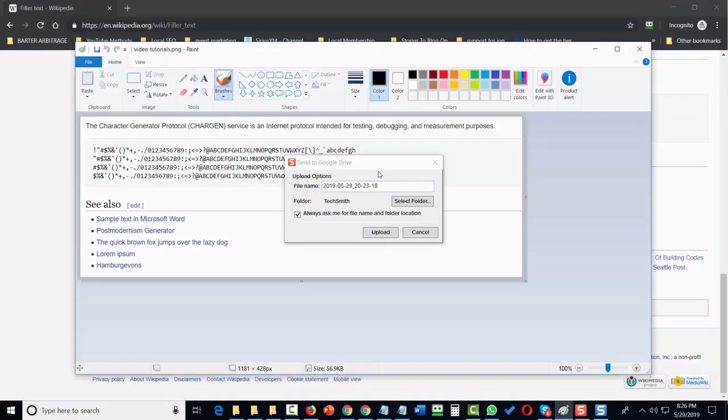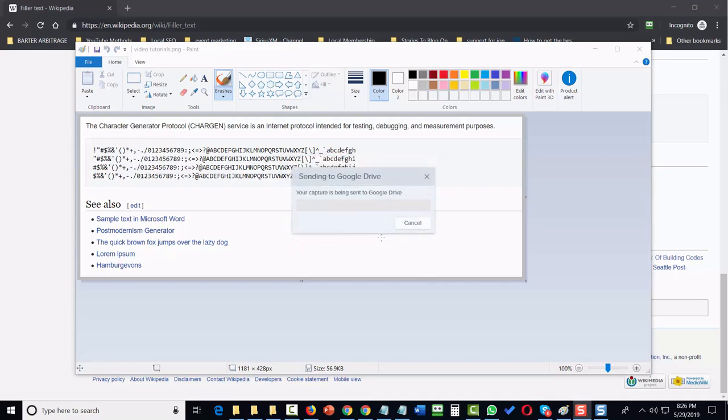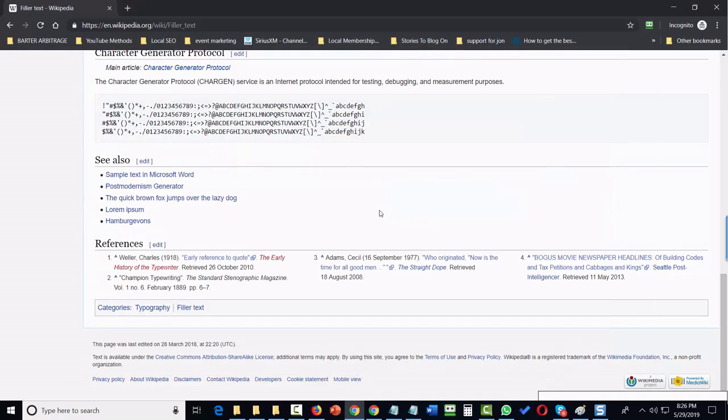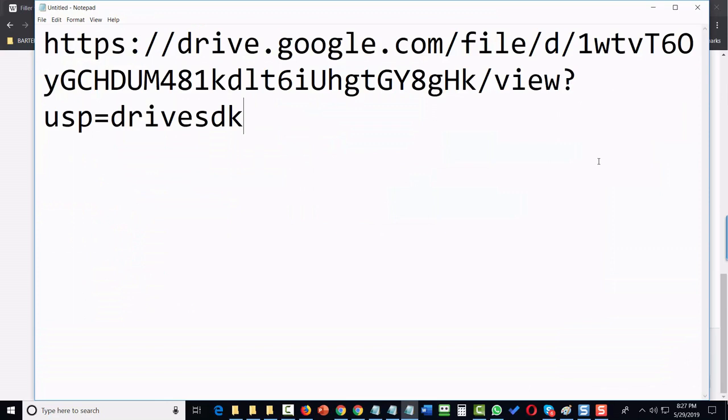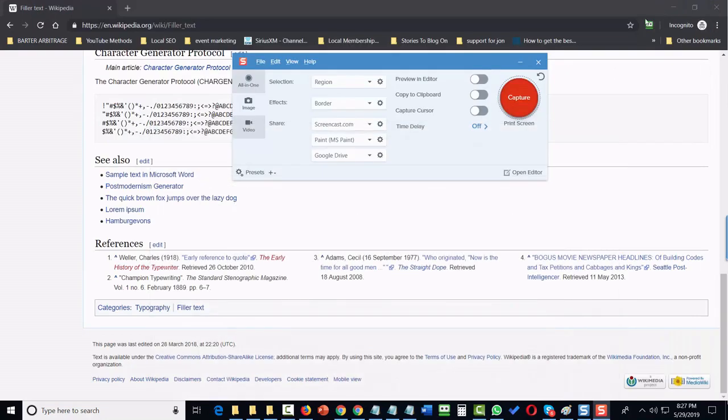We have a third option that we uploaded to Google Drive. So we're going to give this file a name, and we're then going to click Upload. The file is then sent to Google Drive. To get the link to the location of the file, we can paste the link to a notepad file where we can find it.